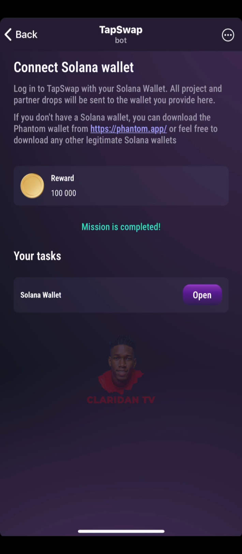Click on open. Once you open, it's going to take you to the Phantom wallet. Click on connect on Phantom wallet. Once it's successfully connected, you come back here and click on claim. When you click on claim, you are going to claim this 100,000 free tokens.